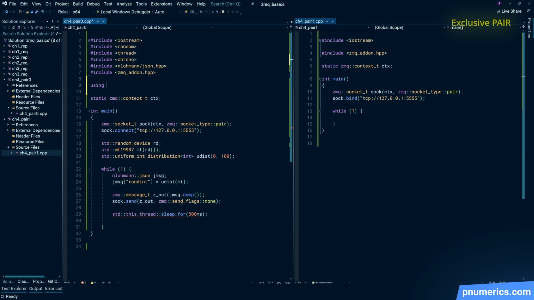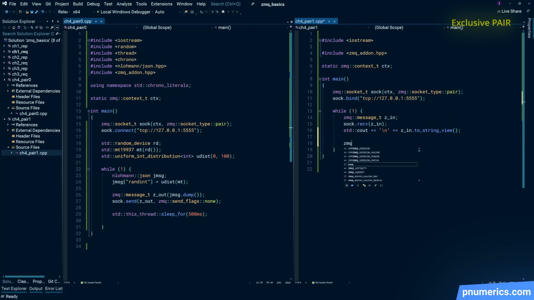I have a 500 millisecond speed bump there, just so we can observe. And notice that on the left, there's no receive command. The socket just sends. And on the right, I have a receive and I'll have a send. So you have more flexibility that way.